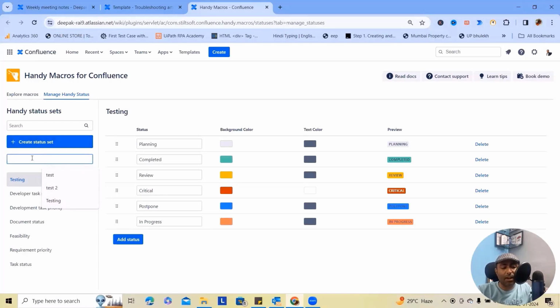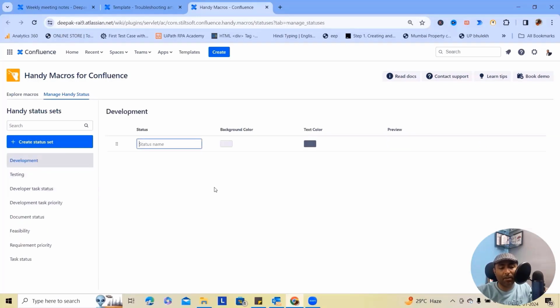So let's consider I want to create one for development. Once I create development, again I will get some options to create its set. As of now, I don't want to create the set, but here you can specify the status name, background color, and text color, and it will be added successfully. If you want to add n number of statuses, you can add them. So this is how we can add or manage status.